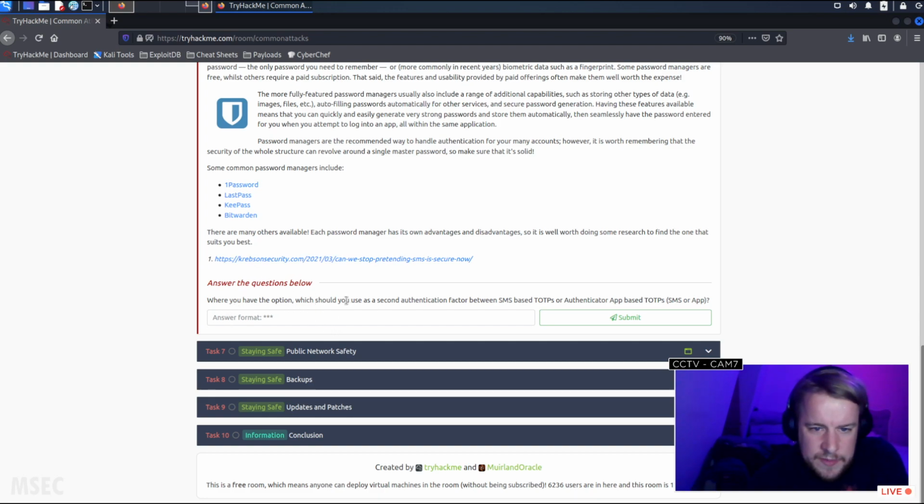Where you have the option, which should you use as a second authentication factor between SMS and TOTP? You should use the app.